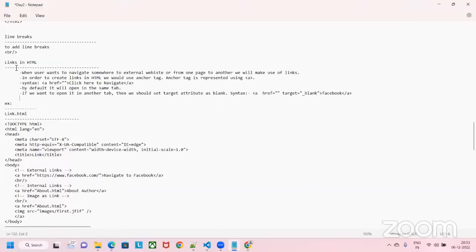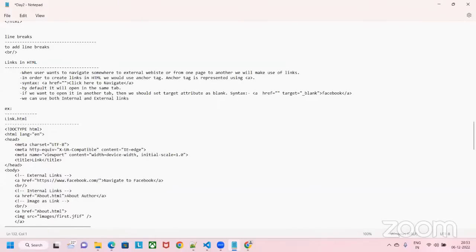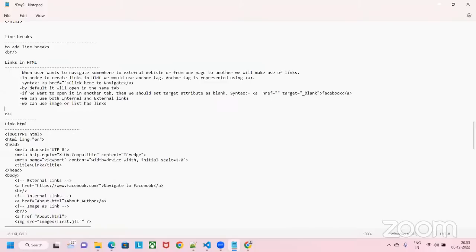And we can use anchor tags for both internal and external links. And also we can use image links. Any more questions?